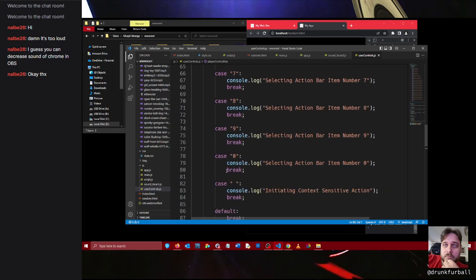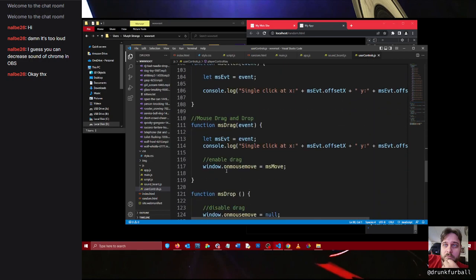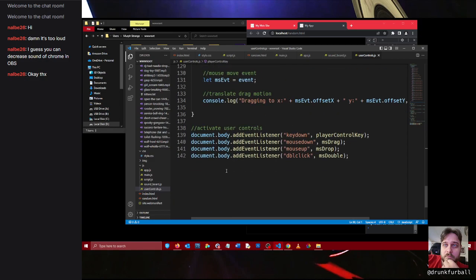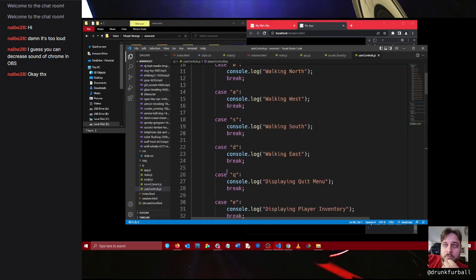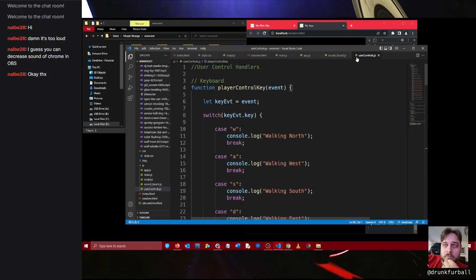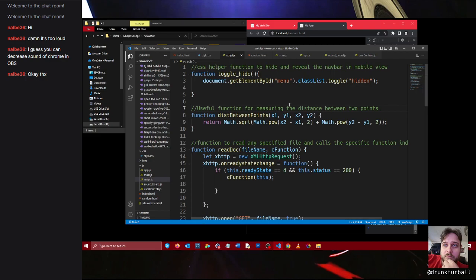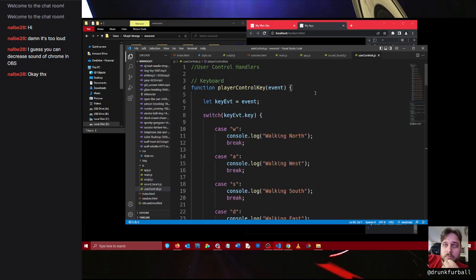It's really all it is. Now, in our user controls file, this doesn't have to be its own separate file. We could have dumped all of this into the script and lessened the number of files we need to work with. But I like putting things into individual files where it makes sense.